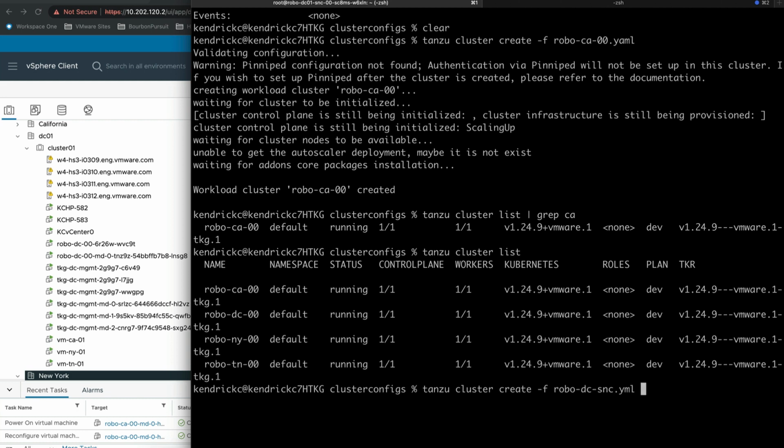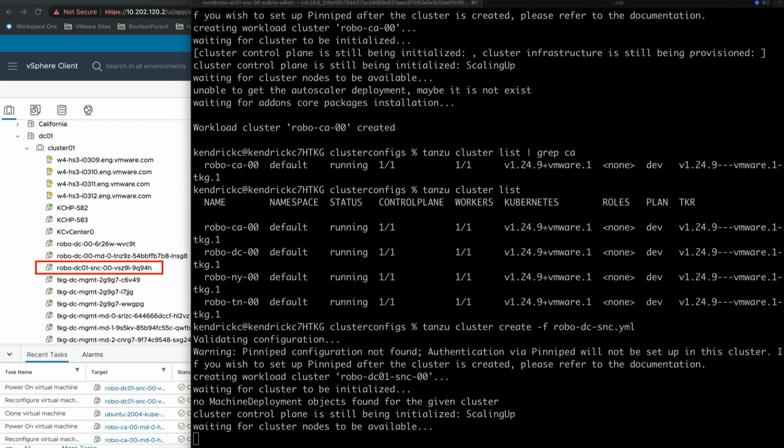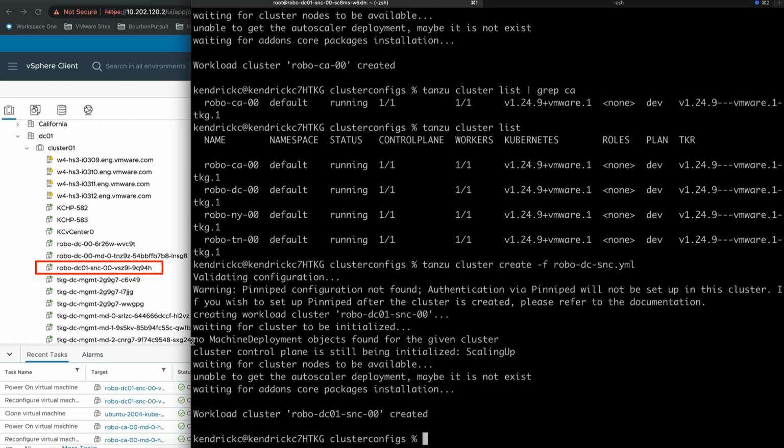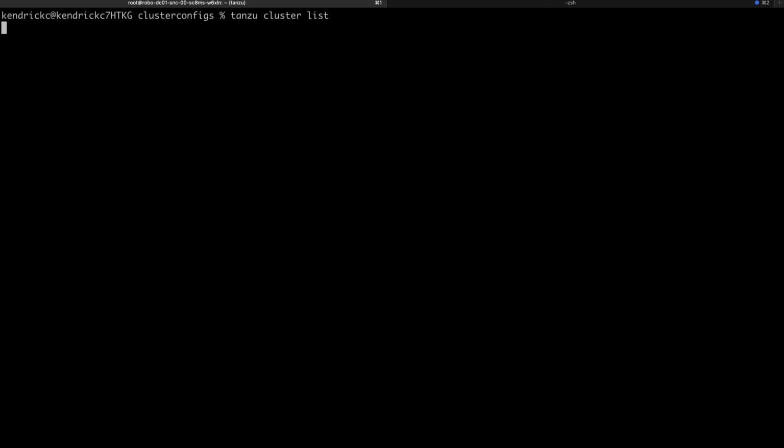Using the Tanzu CLI, let's deploy this cluster specifying the file that we had just created. And after a few minutes, we can see that the cluster is up and we have our single node Kubernetes cluster is now available to us.